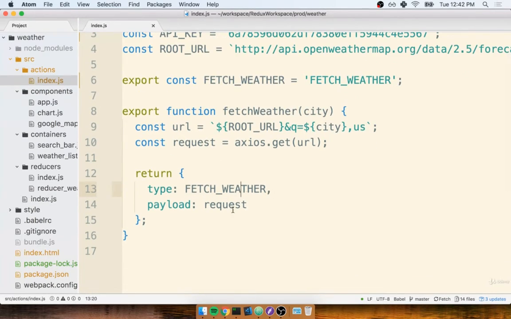In addition, inside of our action creator, we made use of Redux Promise, which is a middleware that allows us to return a promise on this payload property right here. When we return a promise on this payload property, Redux Promise is going to automatically wait for that promise to resolve. Then, once it does, it'll take the data that the promise resolved with, it'll replace the request right here with that data, and then it will send the action onto our reducers.